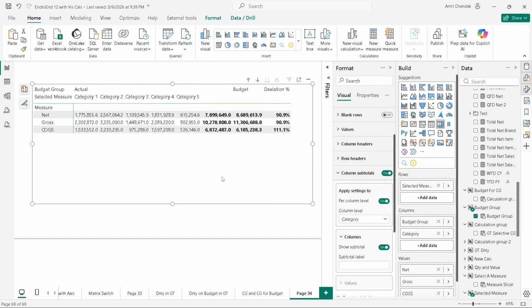But here came the twist. She said no, I have already created a calculation group which contains net, gross and COGS because I needed a slicer, and I've already done that. I said okay, let's try something different. So let's see how we can make it work.